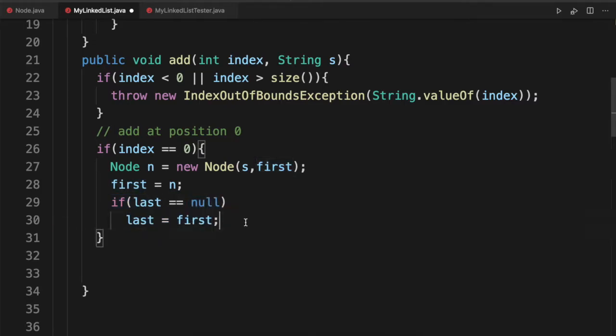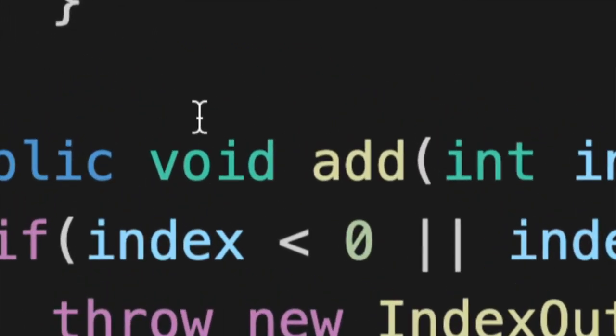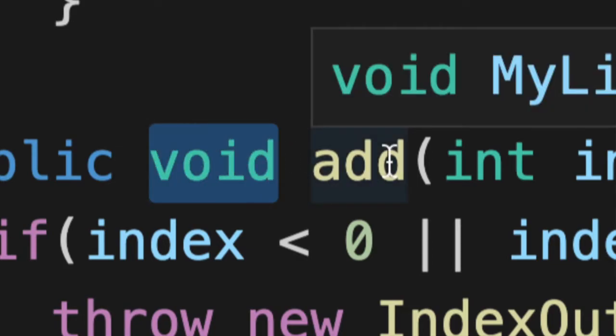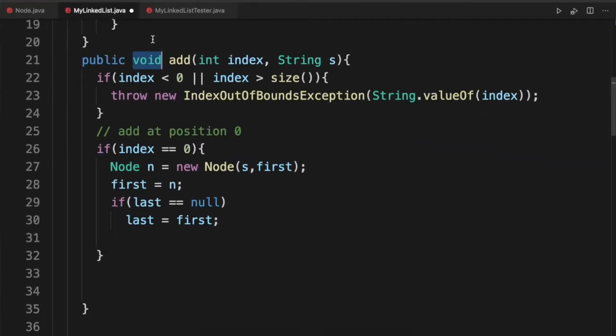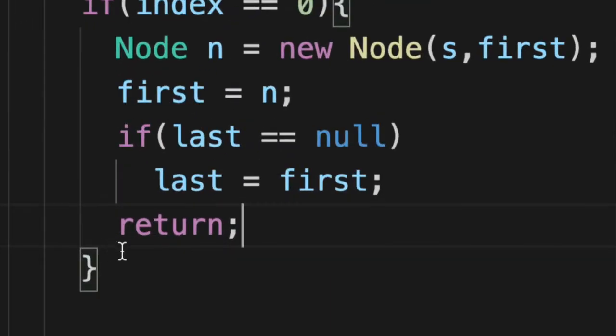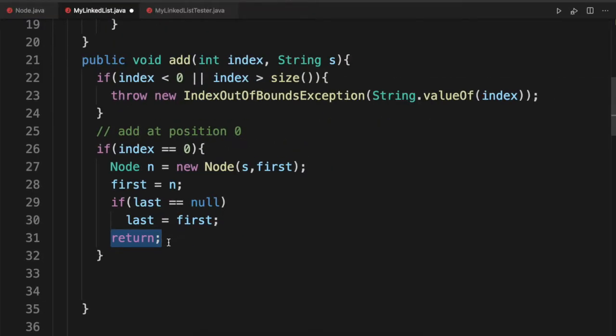Now, when we're done with this case, ladies and gentlemen, notice that this method is a void method. So that means that we're done with this method. There's nothing else that we should be doing at this point. So what we need to do immediately after we're done with the situation is leave. That means that we need to return semicolon. The return semicolon means return the void. So this is get out, return the nothing, return the void. In other words, this is just an emergency exit to make sure you're done here and it's time to leave.